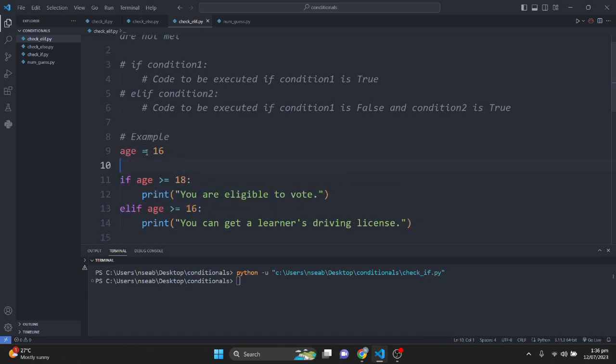So this is how an elif statement looks in a very simple form. We are still using the age variable, and this time we are assigning 16 to it, and we are still comparing. We are saying if age is greater than or equal to 18, print you are eligible to vote. If age is greater than or equal to 16, print you can get a learner's driving license.